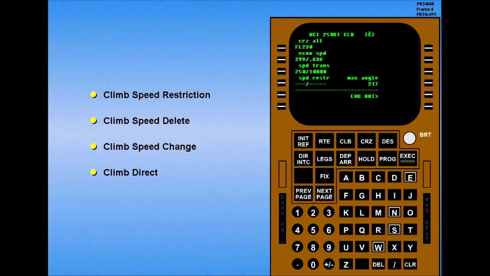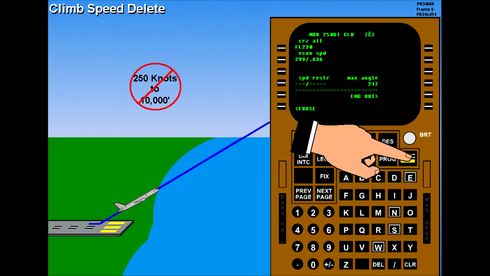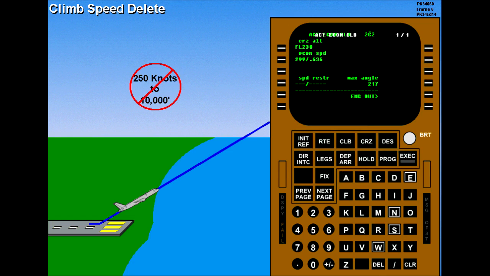Let's now look at the climb speed delete operation. In this situation, you will depart over coastal water, which does not require the 250 knot restriction below 10,000 feet. To remove the restriction, press the delete key and then select the speed transition line. When executed, the climb page title will change to economy climb and the speed transition line will be blank. Now let's do another exercise.